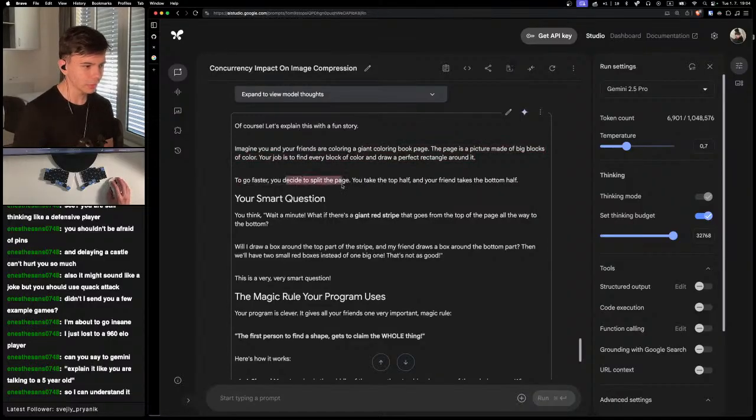To go faster, you decide to split the page. You take the top half and your friend takes the bottom half.